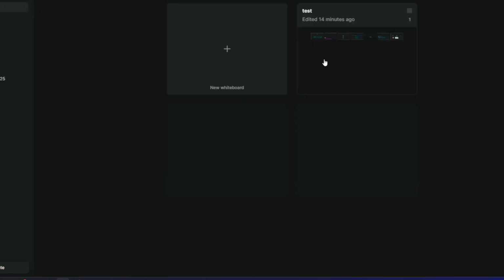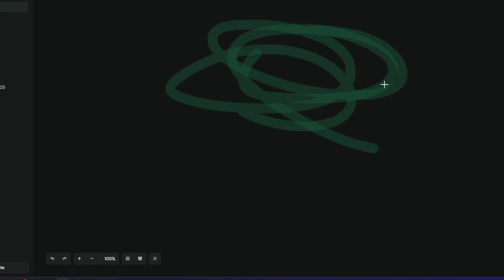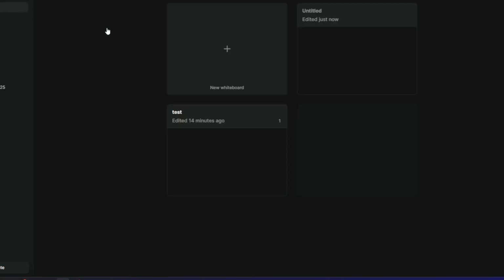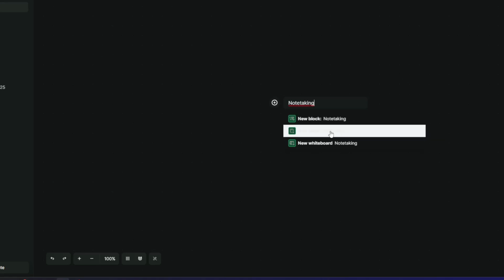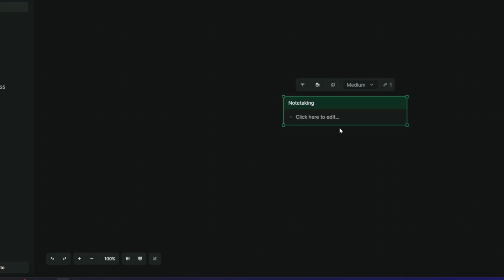Now, what is a whiteboard? Well, a whiteboard is just a space in which you can draw, highlight, and you can also create pages, graphs, and other things. You can also create a block. So let's say I want to create a page called note taking, and then I'll just click new page, new block, whatever.